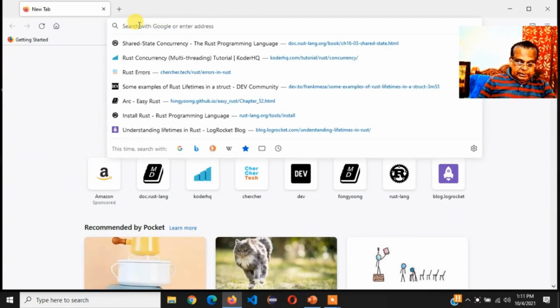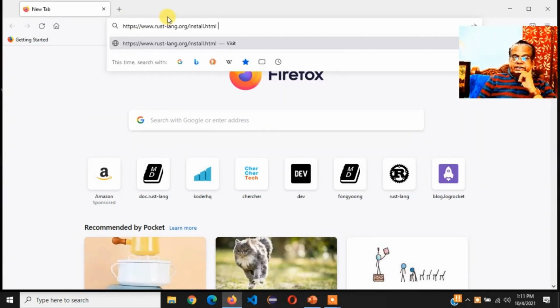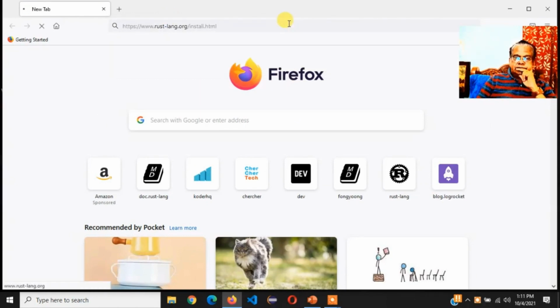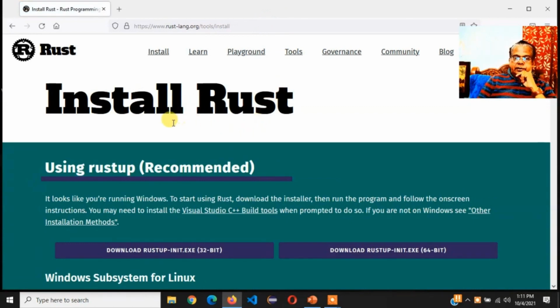We will put it in the address bar. Yeah. Once it is in the address bar, now just press enter. Yeah, you are getting the page like this. This is the Rust installation page. Install Rust. See this page, this address bar will give you this page. See the Rust installation page.